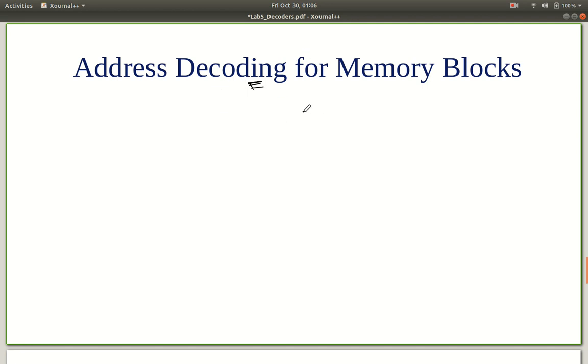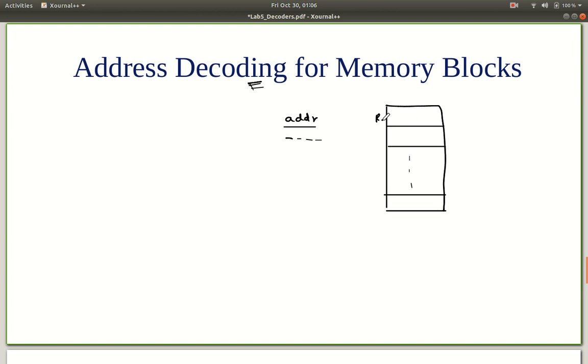Suppose you are given an address, let's say a 4-bit address, and depending on the value of this address, you're required to read the memory contents at that address. So if you have a 4-bit address, let's say you have 16 registers, R0 to R15, and depending on the value of the address, that particular register is to be read. For example, if the address is 0010, then we want to read R2. How do we implement this?